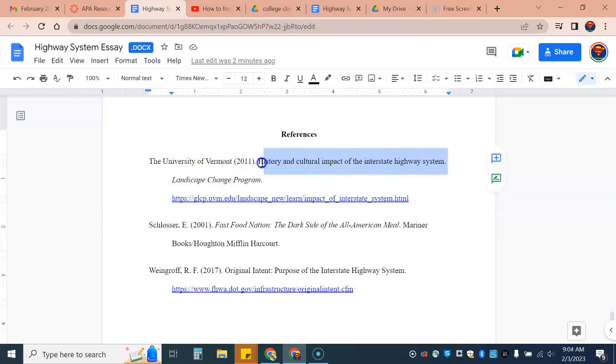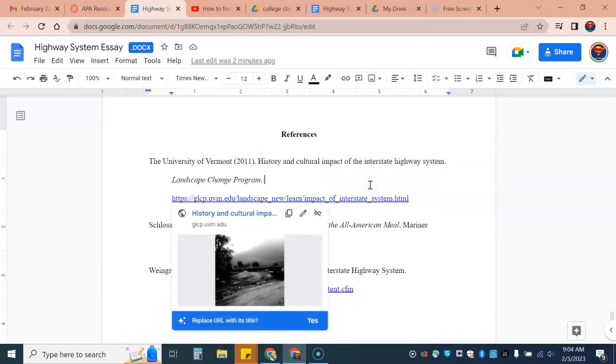And then the name of the article, notice how it's in sentence caps. So sentence caps is just like you write a sentence. The only things that should be capitalized are the first letter of the first word and the first letter of any proper nouns associated with it, okay? And then you don't put retrieved from, you don't put a date that you retrieved it anymore. You don't need to do any of that.